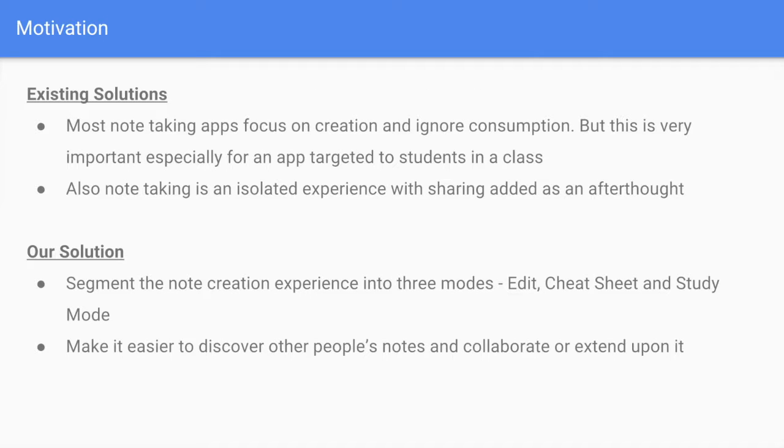Talking about the existing solutions, we found that these solutions basically focus on creation and they ignore how they are consumed by the audience. Our solution is basically segmented into three modes, which are edit, cheat sheet, and study mode, which makes it easier for other people to collaborate and extend their notes.